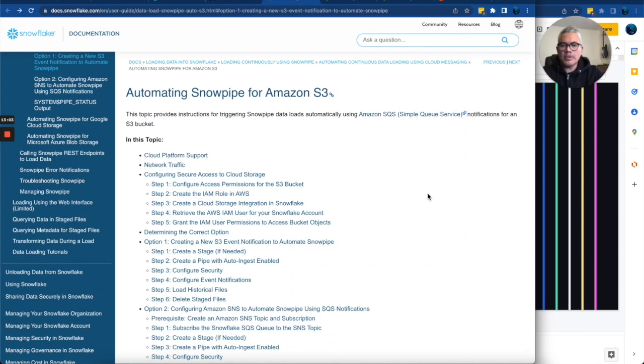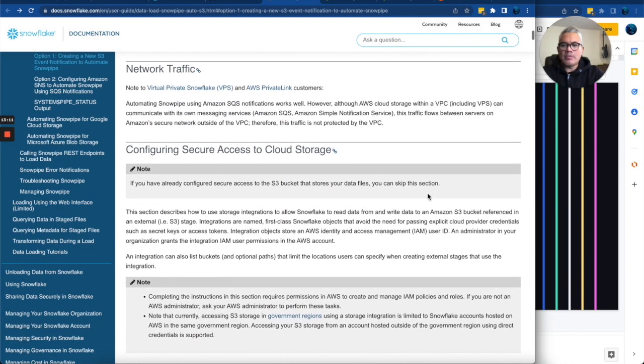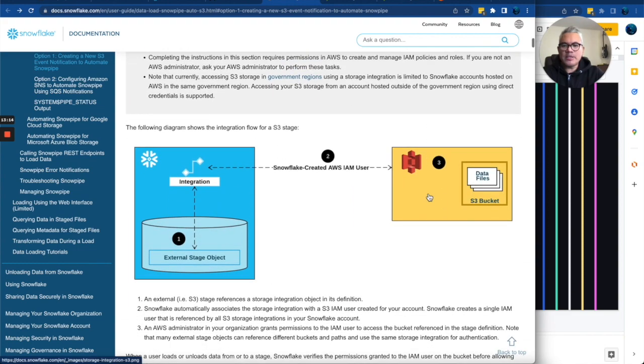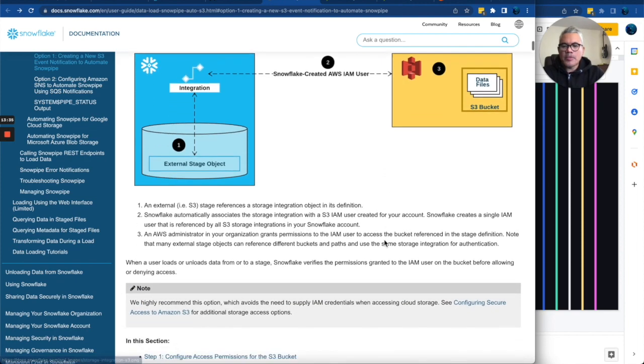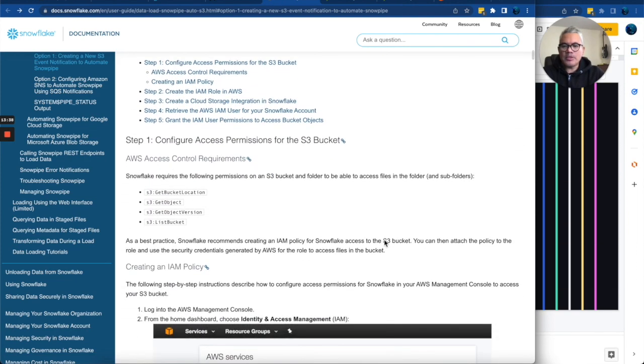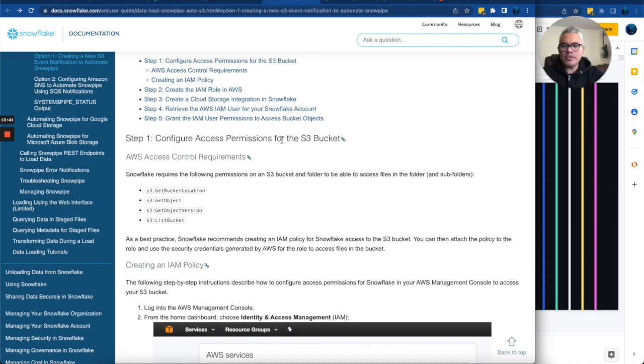Great. So I pulled up the Snowflake documentation for automating Snowpipe for Amazon S3. The first thing we need to do is provide permissions, just like we gave permissions to Decodable to write to S3. We need to provide those same permissions for Snowflake to read and write. Well, in this case, just read from the same S3 bucket.